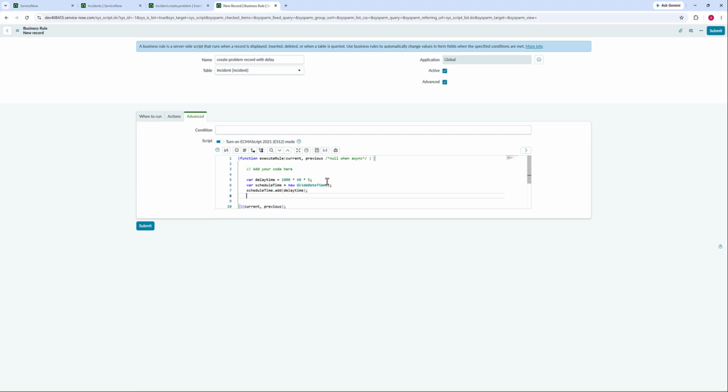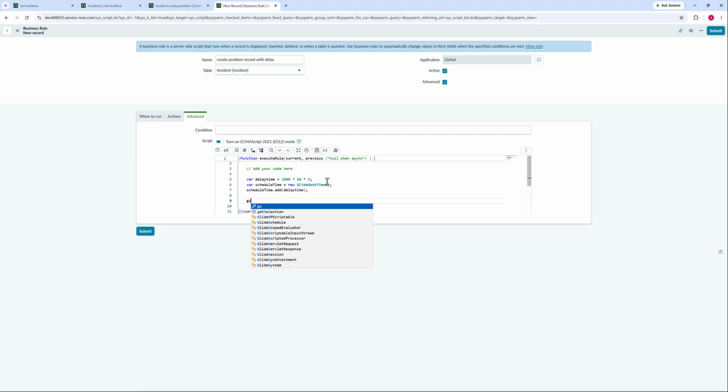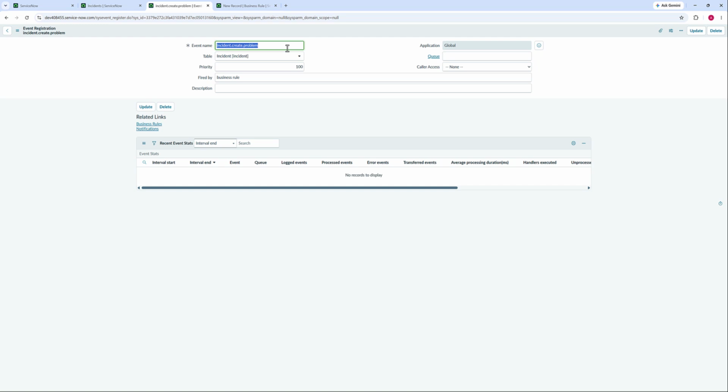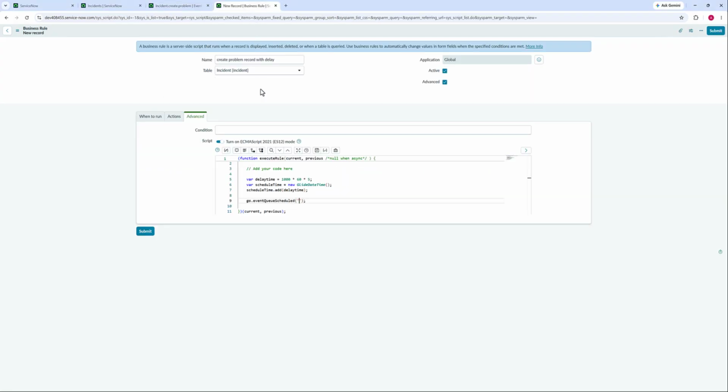Okay, so for that we'll use one method, that is gs dot event queue scheduled. That is, you can say, an extended method of gs dot event queue. So gs dot event queue scheduled, and here we'll pass the first parameter. The first parameter is the event name. So this is the event name.